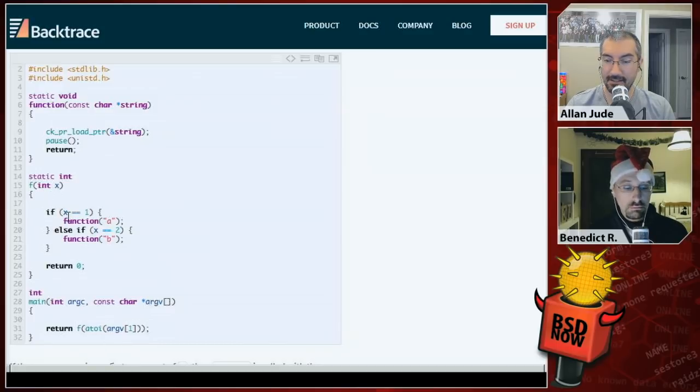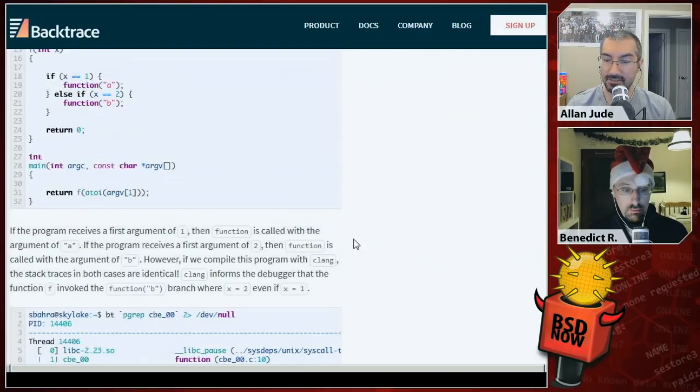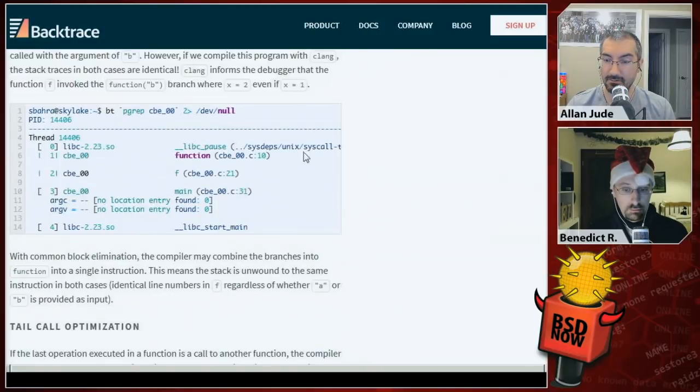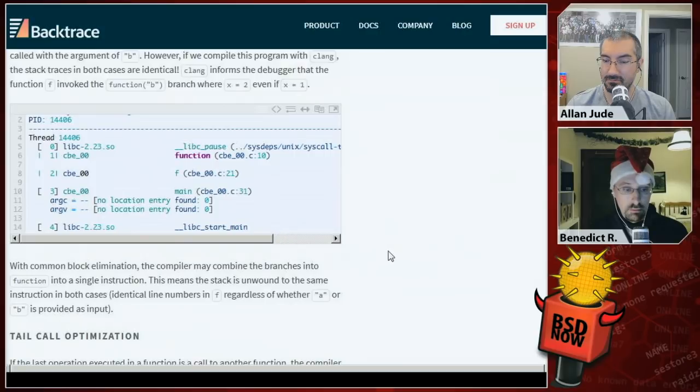And we see in f, if x equals 1, we call a function with the static string a, and if x is 2, we call the function with the string b. And then in the function, we read that pointer, pause, and return. If the program receives a first argument of 1, then the function is called with a and otherwise b, like we said. However, when we compile it with Clang, the stack traces in both cases are identical. Clang informs the debugger that function f was invoked with function b, whether x was 1 or 2, which isn't actually what happened.